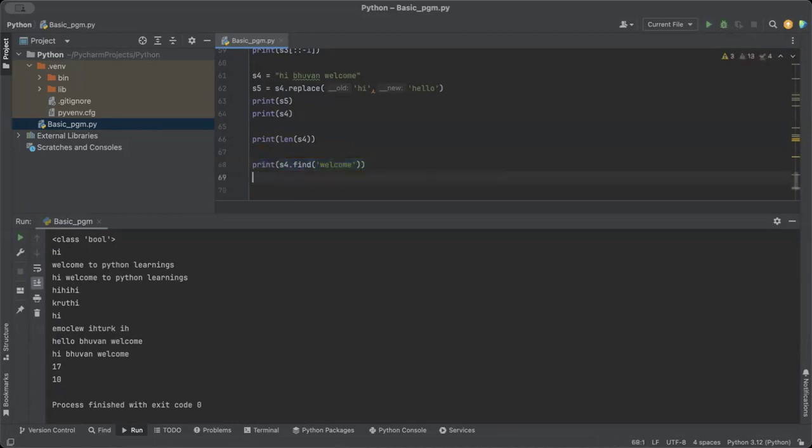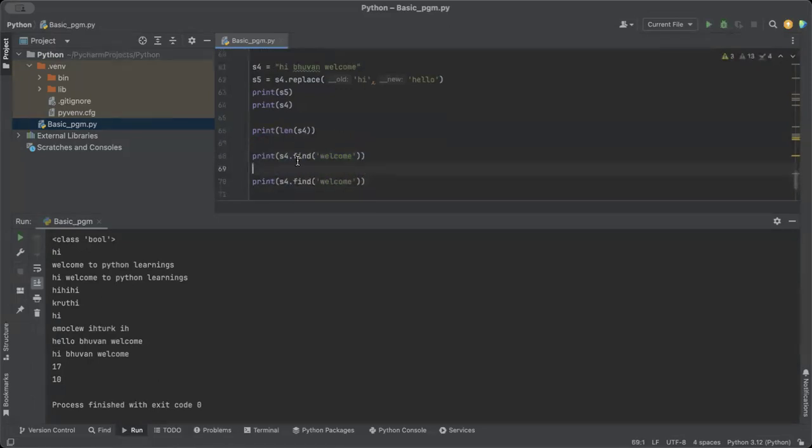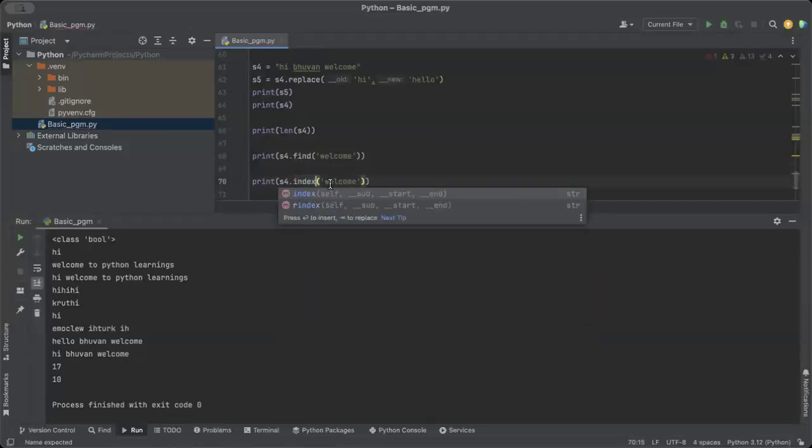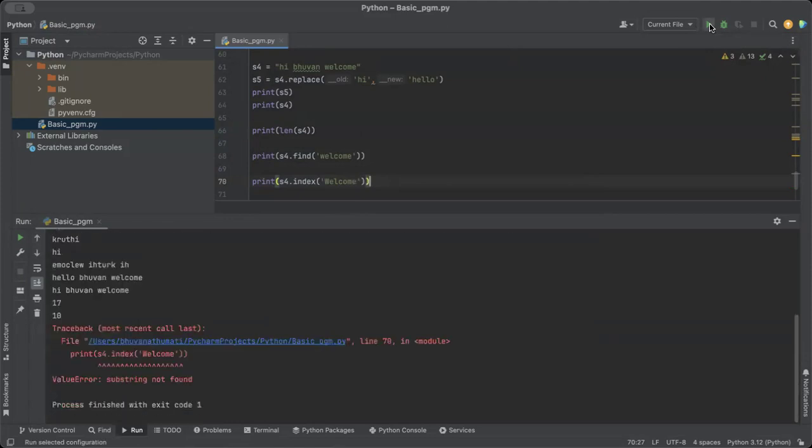Let's take an example so that you will get clarity over that. So I'm using the index method here and I'm giving capital W. Only we have small w over here, but I'm giving capital W. By using index, what's the difference? Let's check. So by using index with capital W, I'm getting an error over here. That is the value error: substring not found, because I have given capital W.